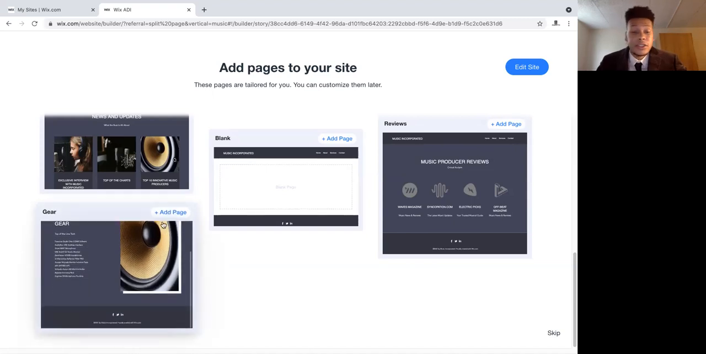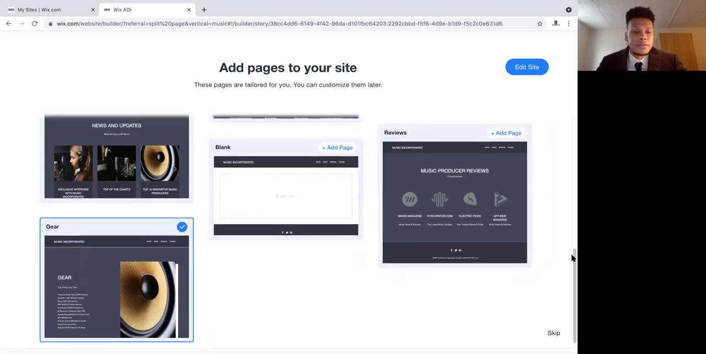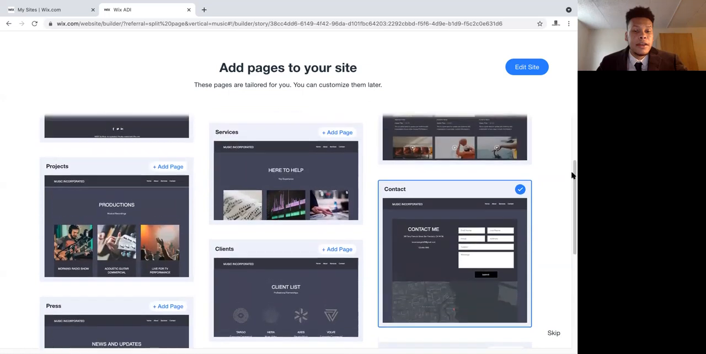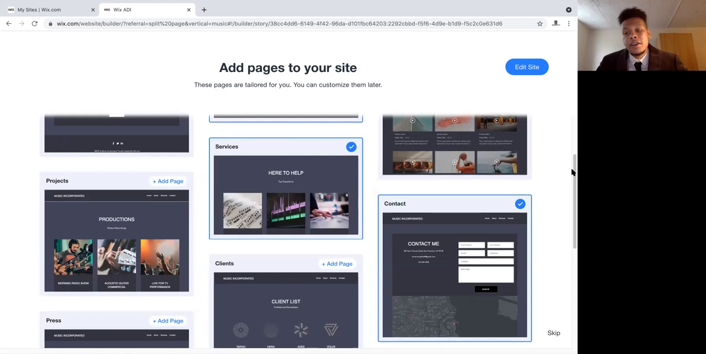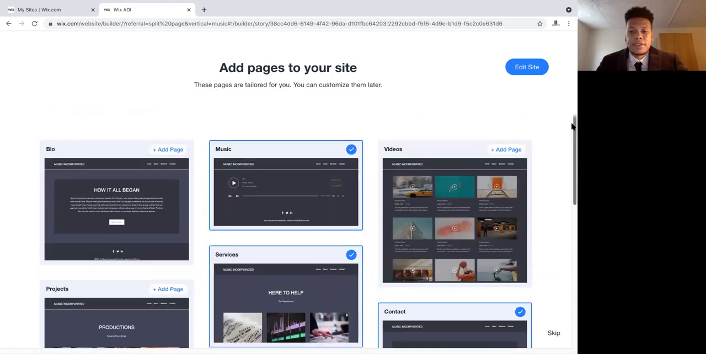We have gear. This is useful for, say, if I have an artist that wants to know what gear I have to record with, or if another producer wants to say rent our studio or something, then this is something that they can check out. So I'm going to go ahead and add that, and then I can add projects and other services in here. The more the merrier, right? So let me add that, and then click on edit.